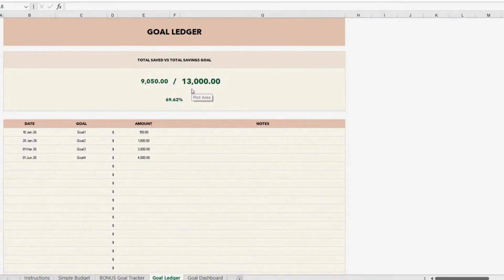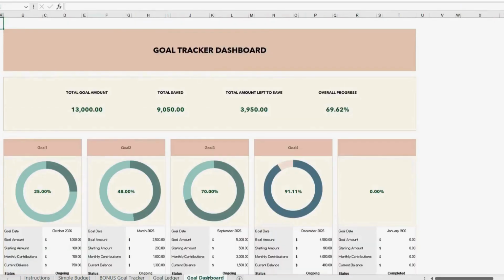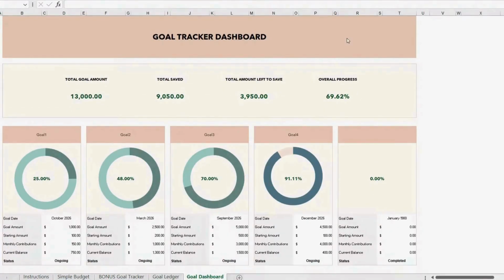The upper block displays the accumulated amount and the target amount. The percentage of goal achievement is shown below. Let's move on to the Goal Dashboard sheet. Here you can see the summary data on your goals. Target amount, accumulated amount, how much you still need to save, and the percentage of your savings goal achieved.